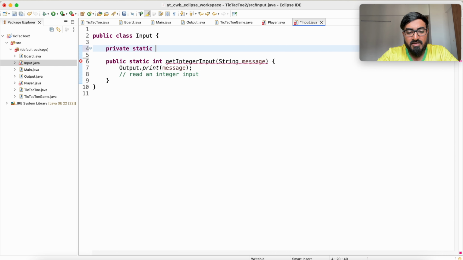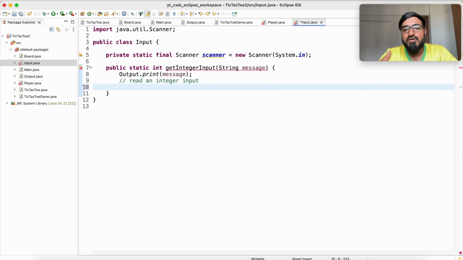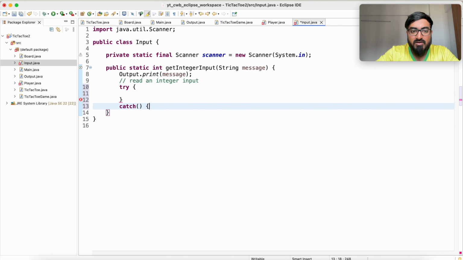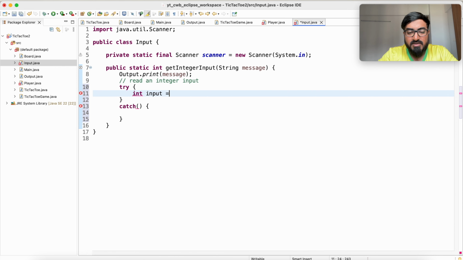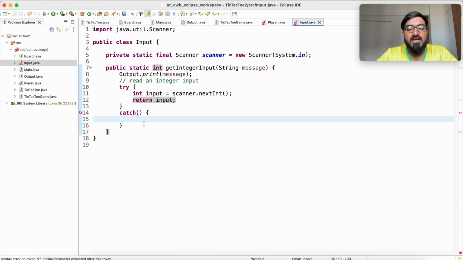So I'll say private static final Scanner equal to new Scanner(System.in). I'll have to import java.util.Scanner. So we expect the user to enter an integer, right? But we will handle the cases if the input is not an integer as well. So I'll say int input is scanner.nextInt, and then we return input. Now catch will contain the exception that can be thrown from the scanner.nextInt method.